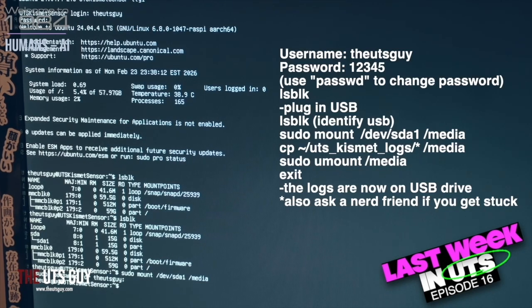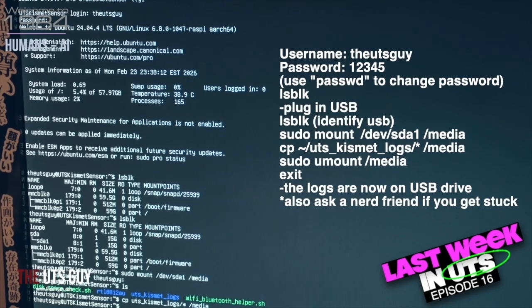So then I'm going to now move my logs, which are in the following directory. I'm going to type ls so you can see it. They are in the UTS_Kismet logs directory. So all I'm going to do is I'm going to copy UTS_Kismet logs all to media. Copied. Now let's just double check, make sure that all is there. cd /media, ls. Cool, all of the logs are there.